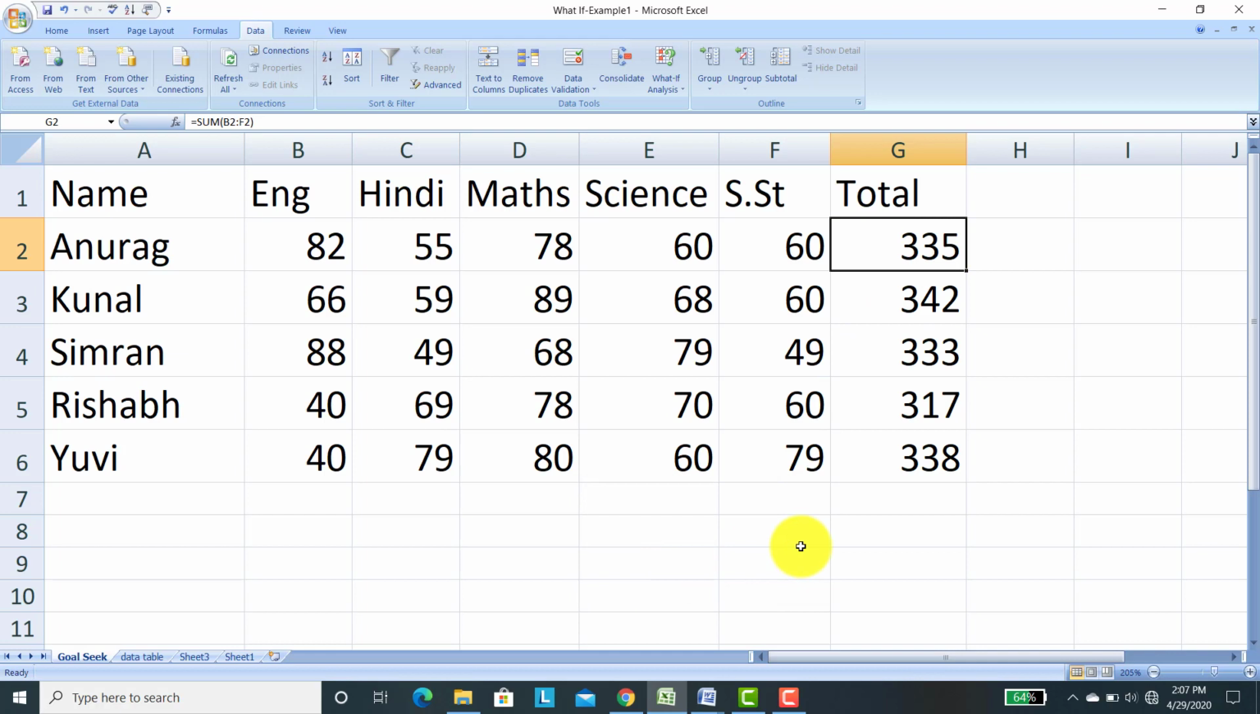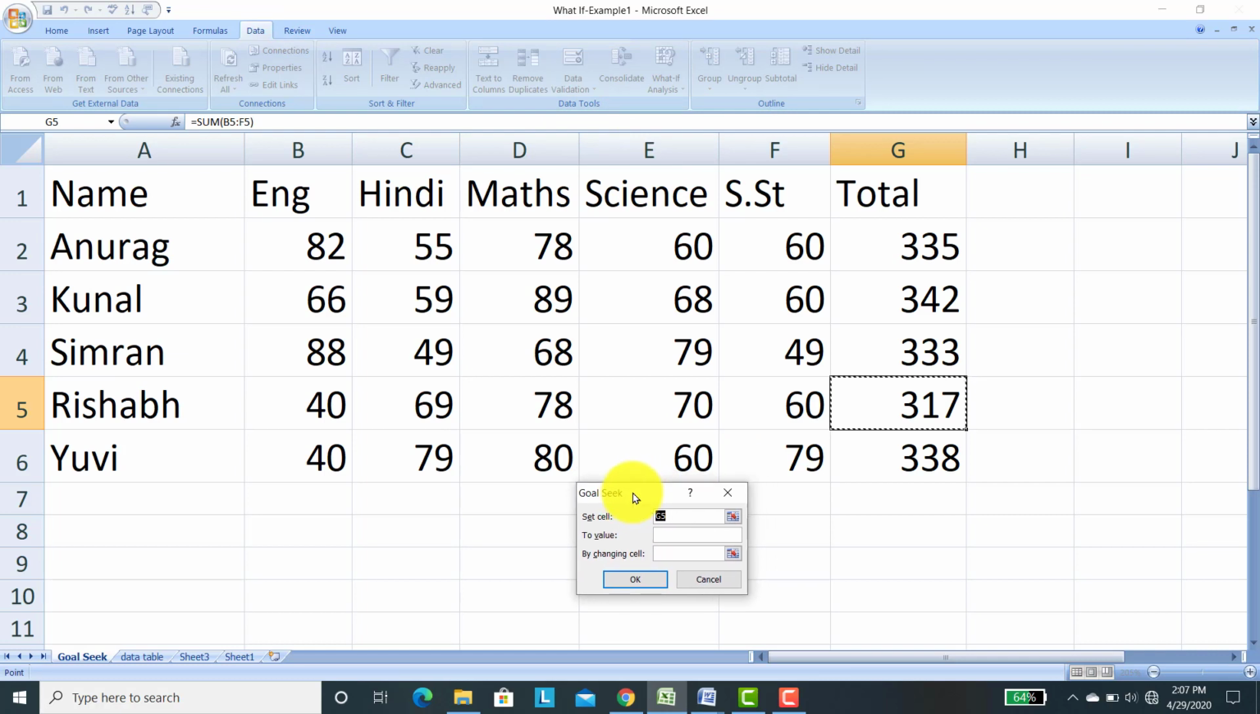Now take one more example. If I want Rishabh's total marks from 317 to 340, how many marks should he increase and in which subject do you want to increase? Go to Data, click on What-If Analysis, Goal Seek feature, select a cell. I already selected the cell. To value: how many marks you want to increase.